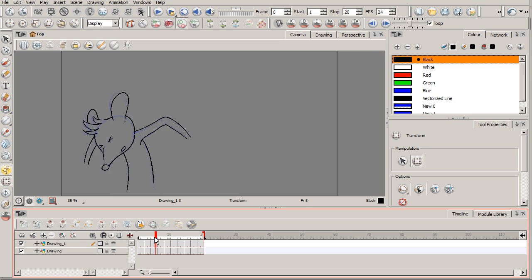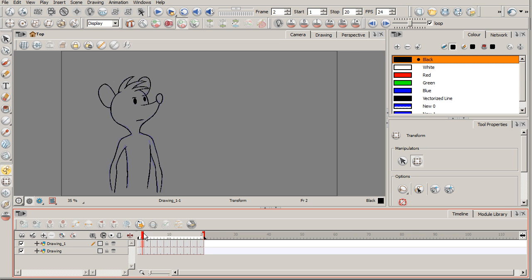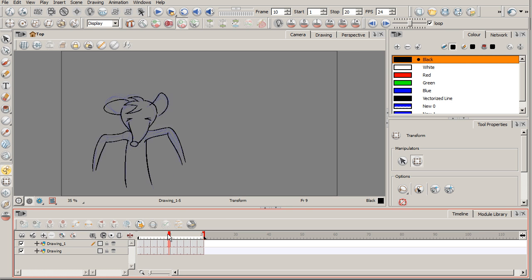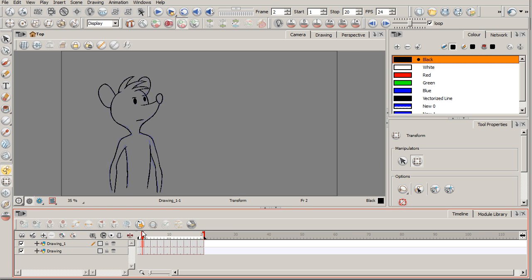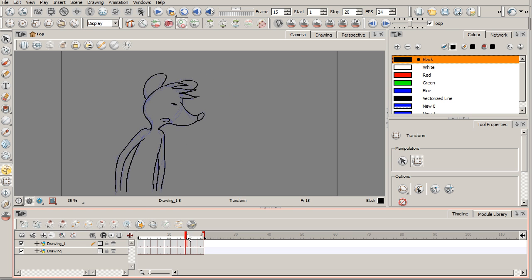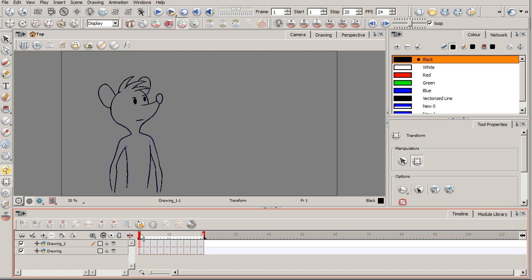Now, I've also sprinkled in some other principles from the 12 Principles of Animation in here. Again, some overlap and follow through, stuff that we'll kind of talk about later on. I want to show you one more example of kind of what we can do where it's just a character's face.